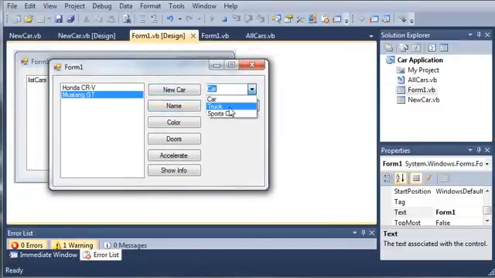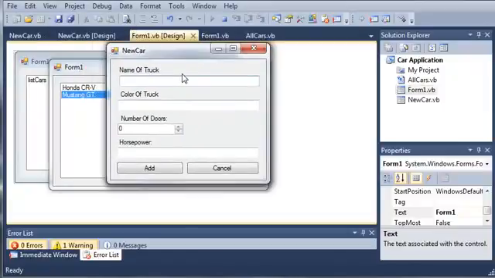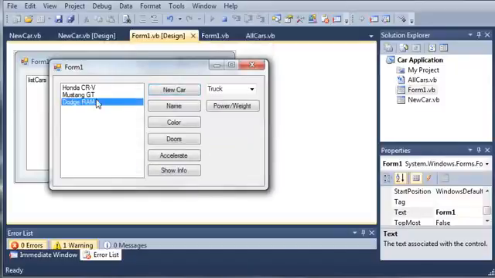So we can create a new car. Let's create a truck. We'll click new car. We got the name of our truck. So we'll do Dodge Ram. We'll set the color of the truck to red. We'll give it 2 doors, and we'll set the horsepower to 300, and we'll click add.